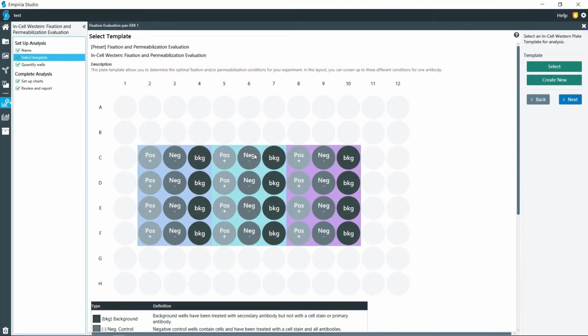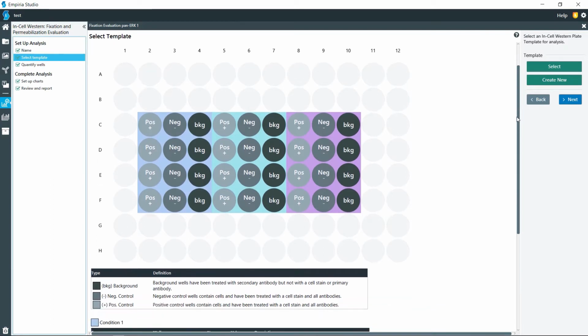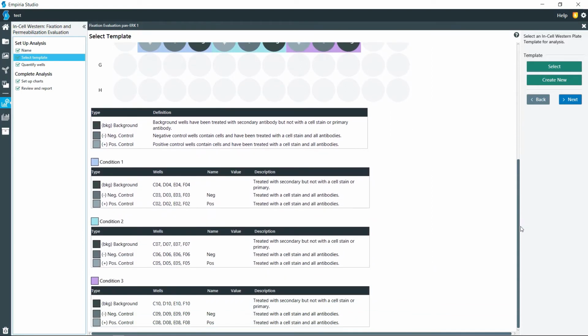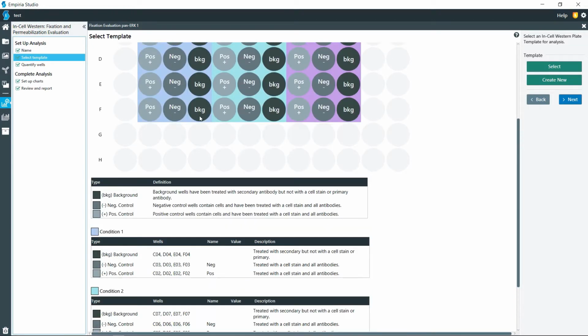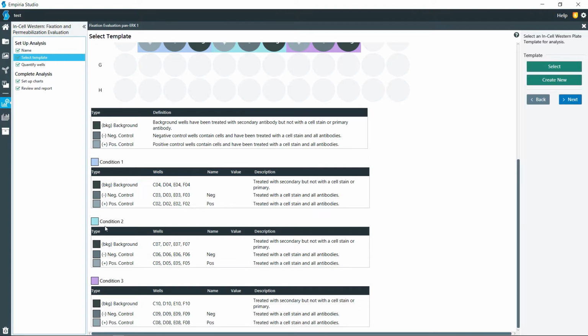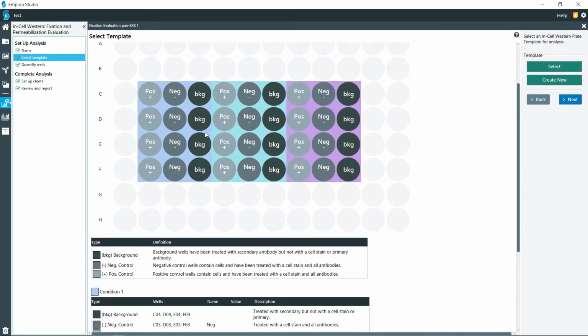So next here, we're going to use a template. There is going to be another video that focuses solely on creating templates and using the template library. This one is fairly straightforward here. We have 3 different fixation steps, either 100% methanol, 90% methanol with 10% acetone, or 80% methanol. And you can see here these are broken up with the positive and negative controls along with the background. And then each condition has its own grouping within here.